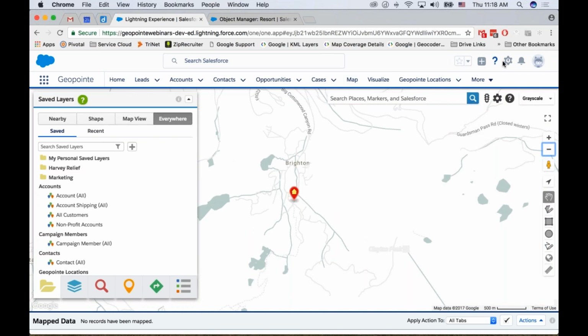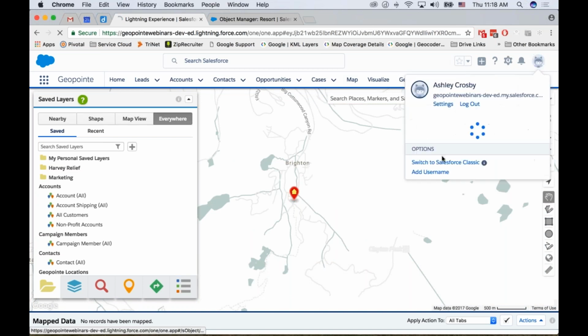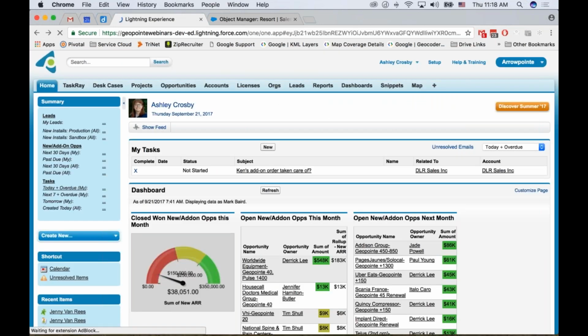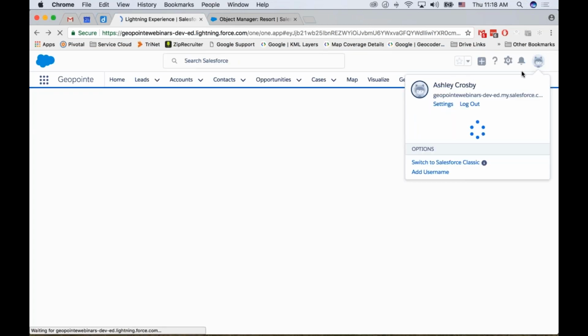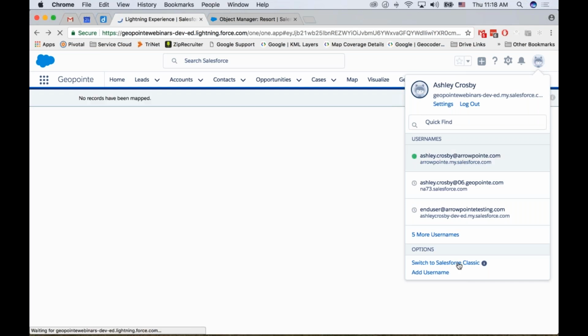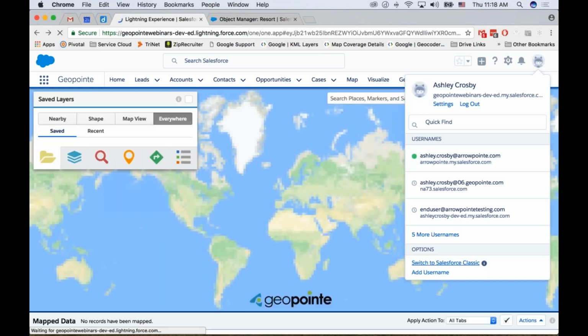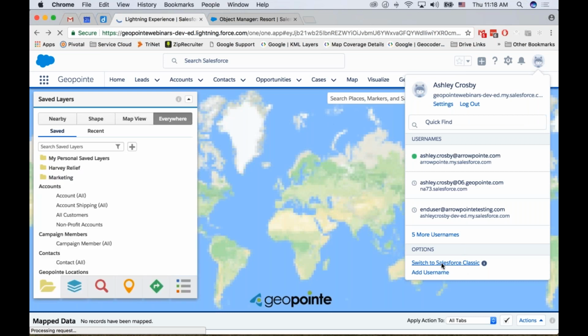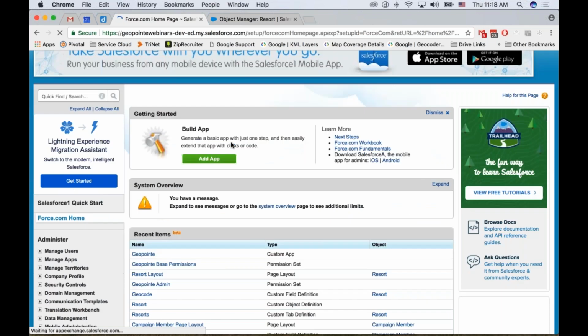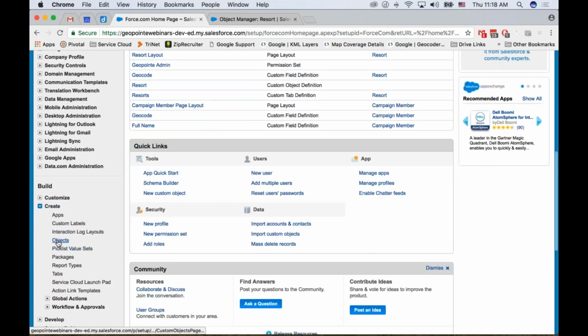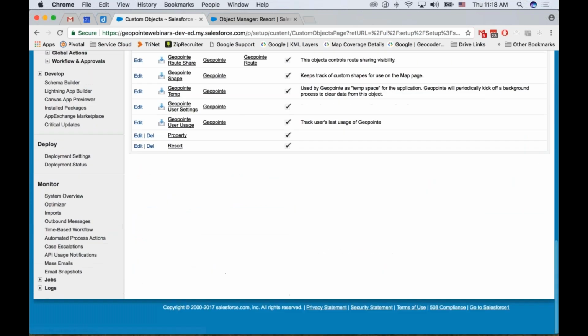Now I'm going to switch to Classic for a second here. And whoops, that is not what I wanted it to do. Try that again. Not be so click happy. And switch to Salesforce Classic. Okay, so for this I'm going to go back to setup. And I'm going to get in here to create objects, find my resort.